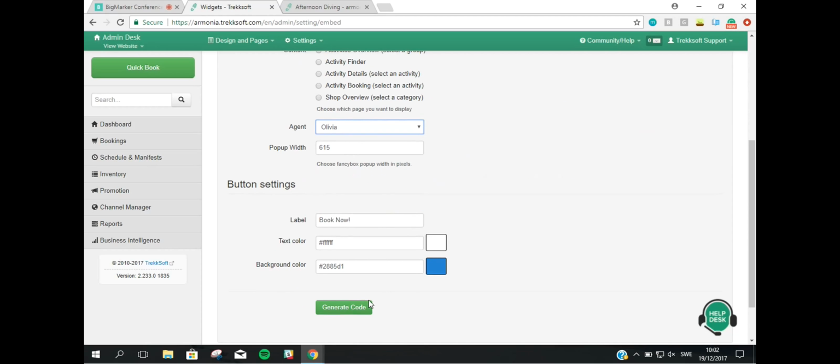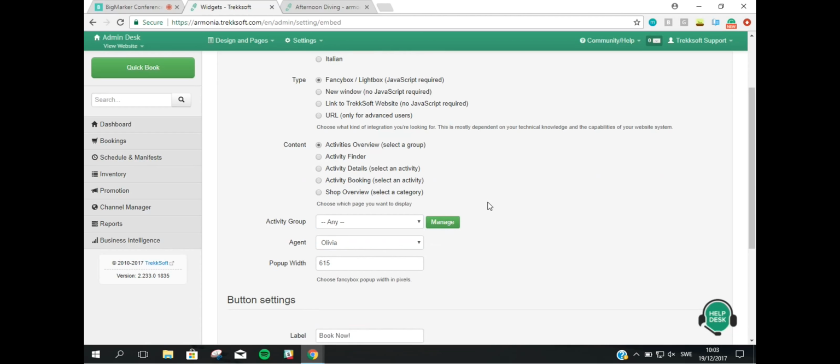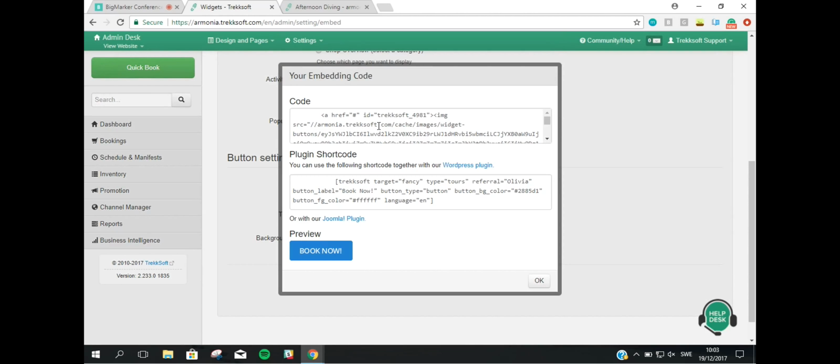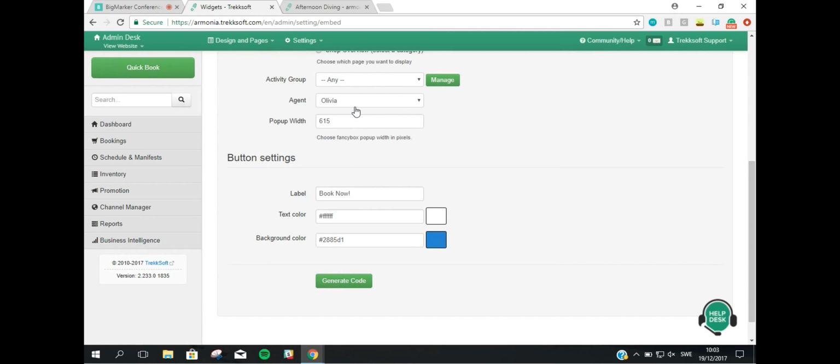And when you generate the code, it will be a unique code for your agent. So you will be able to differentiate this booking button from the booking button you have on your website. It's working the same way. You just have to create the agent in your account and then select that for the widget. I hope that answers your question. It is a little complicated, but it's easier.